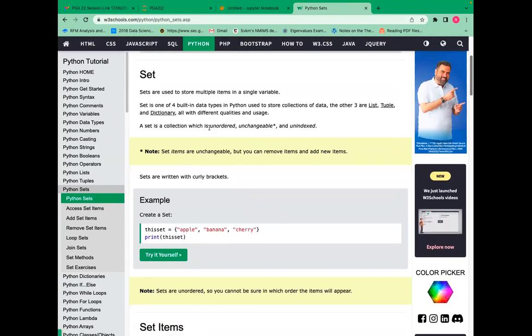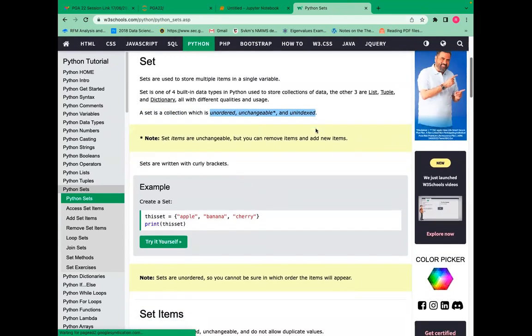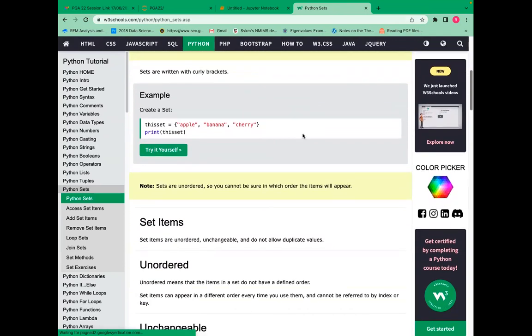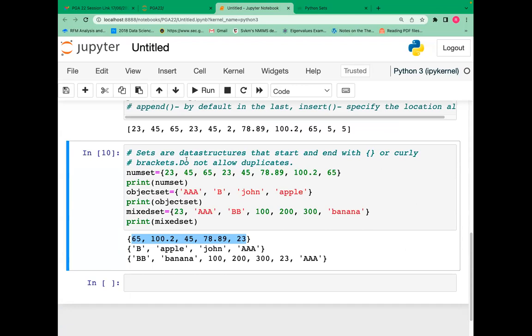Unordered. Unordered, unchangeable, and unindexed. That means mutation is not possible. You cannot edit sets.